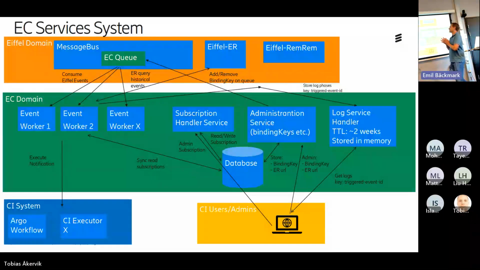Yeah, so this is how I plan to split it up into more microservices. Here is the Eiffel domain, or Eiffel main: the message bus and the queue that the administration service creates on startup. And we'll have a subscription handler service that will mainly do the same thing as Eiffel Intelligence does today. You can upload subscriptions and things like that, and it will store them in the database.